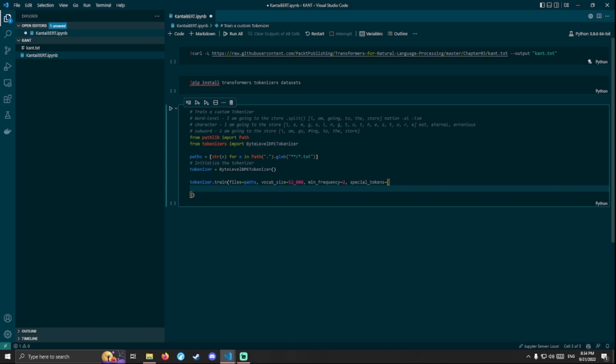Our minimum frequency. This determines the number of times that a token has to appear in the data set in order for it to go into our vocabulary. If we put this down to 1, it just means that every single word is going to go immediately into the vocabulary based on where it is in the data set. 2 means it has to appear twice. 3 means it has to appear thrice, so on and so forth.